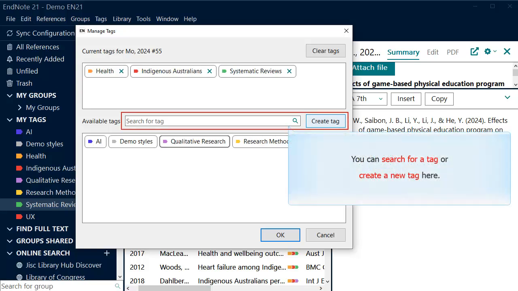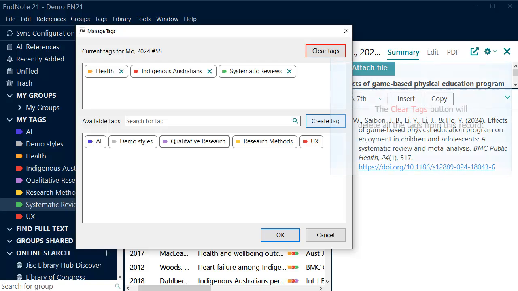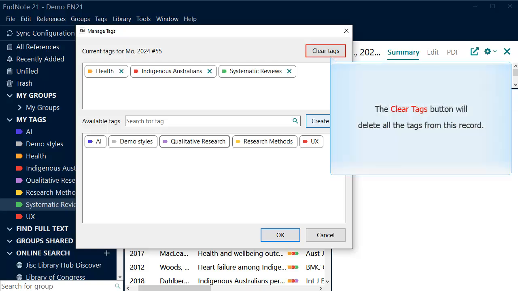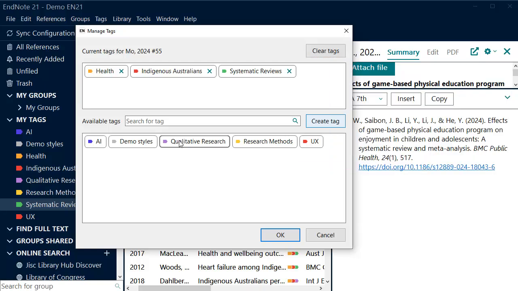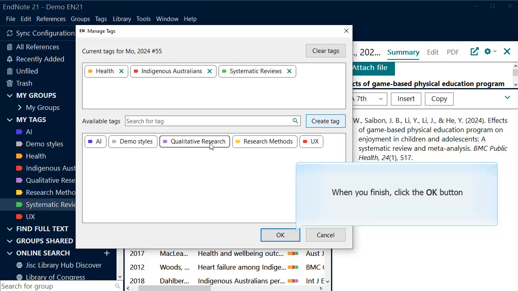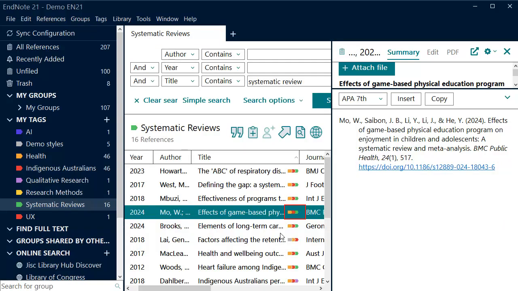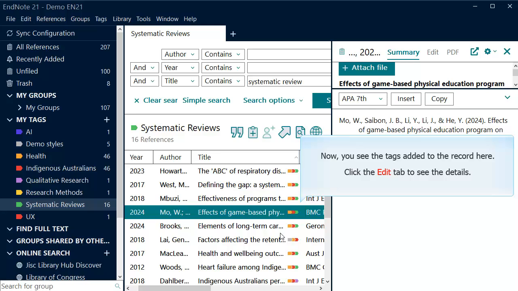You can search for a tag or create a new tag here. The Clear Tags button will delete all the tags from this record. When you finish, click the OK button. Now you see the tags added to the record here.